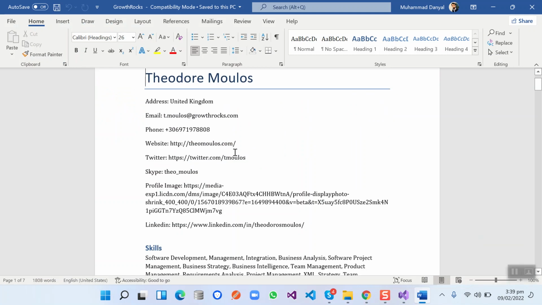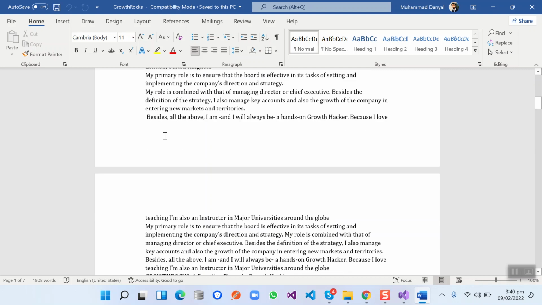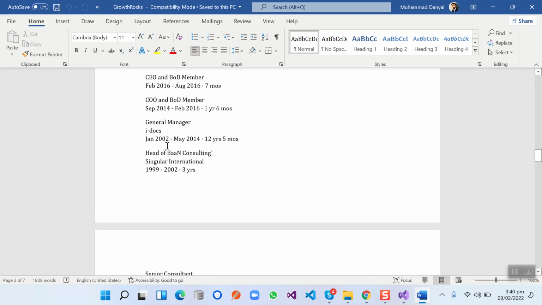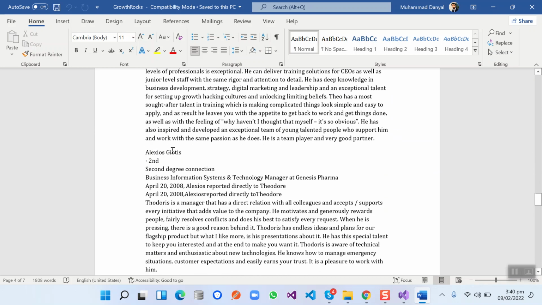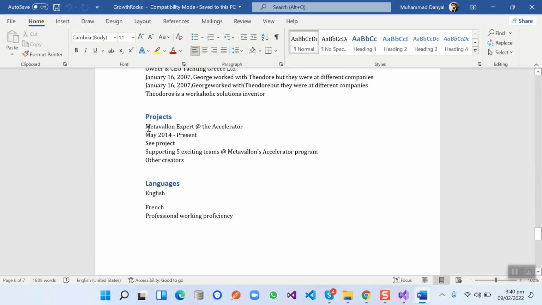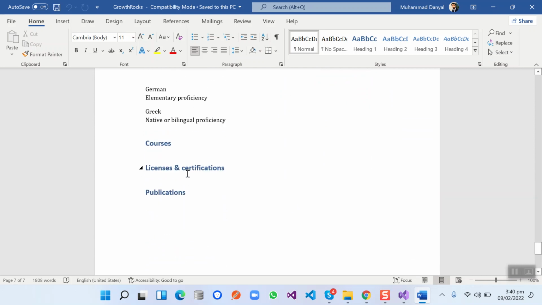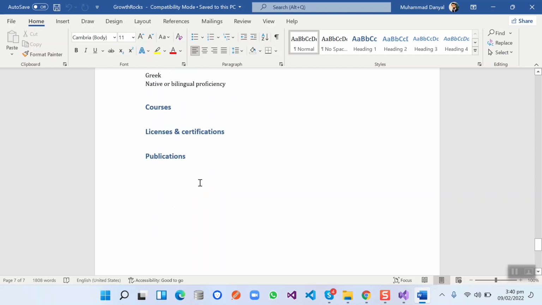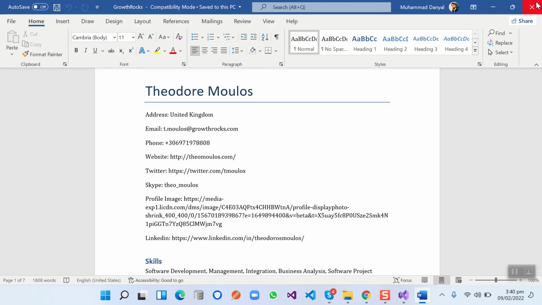So here you will have the profile name, all the other details like their personal contact details, and then you will have all the skills that a person has on his profile, all their work experiences here, their complete education details, their recommendations, their projects that they have done, languages, courses, licenses and certifications, and publications. So we will have all the details in a doc file by this tool.